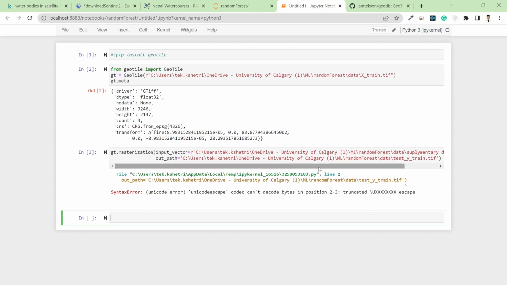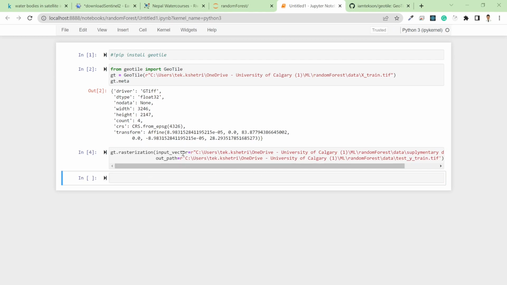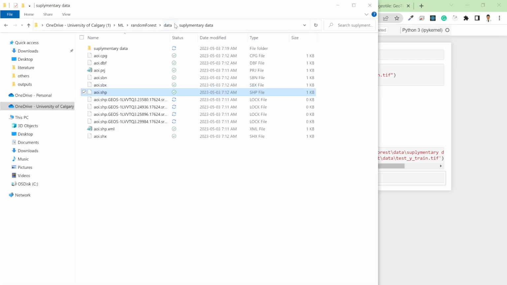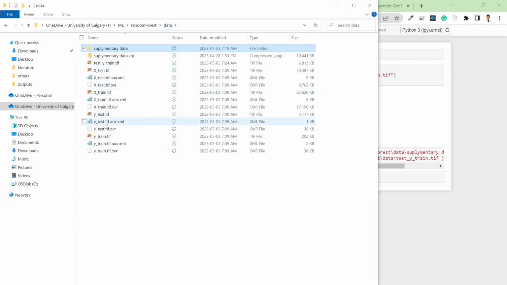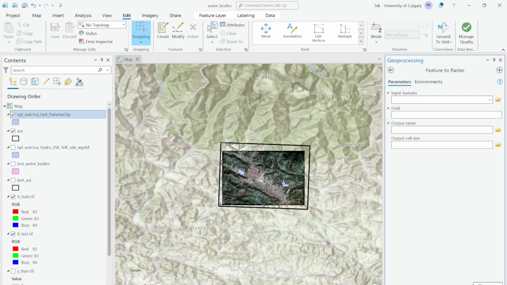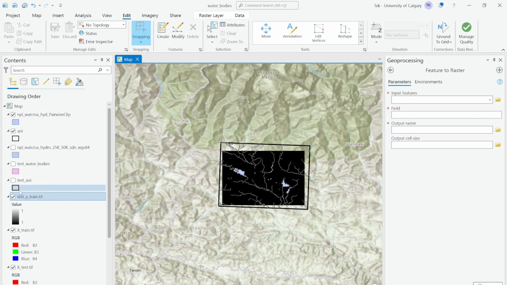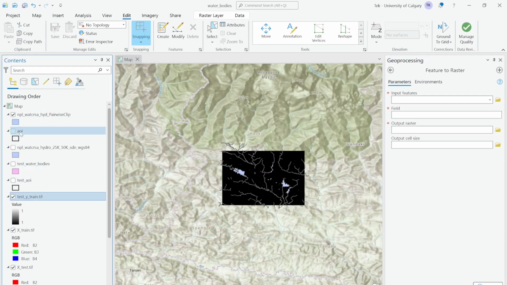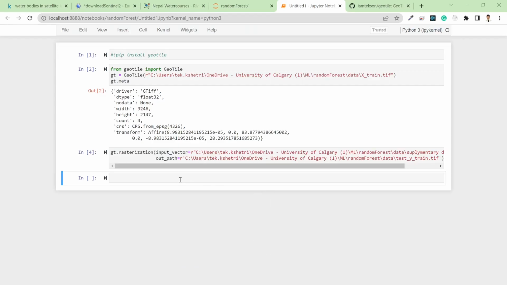Okay, let me see the error. I think the error is this one. Okay, so now I got my actual mask file. If you load it in any GIS software, you will see this kind of mask, which is perfectly matching with my X train dataset. Yeah, it's perfectly matching. And then maybe gt.close, I can close the previous file.